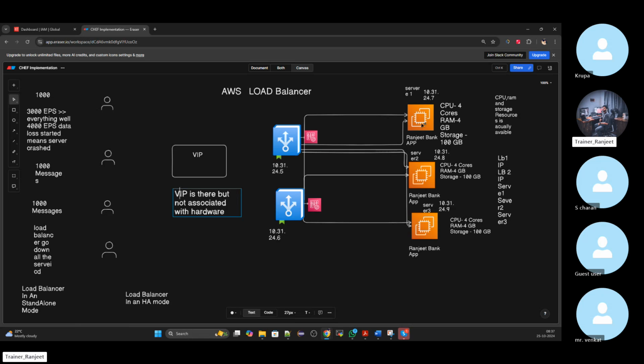Hardware means, for example, when you create an EC2 instance, you can access it and you get an IP. But in this scenario, you are not going to create it just using an IP. So let's say you have an IP like 10.31.24.3. This is your virtual IP.